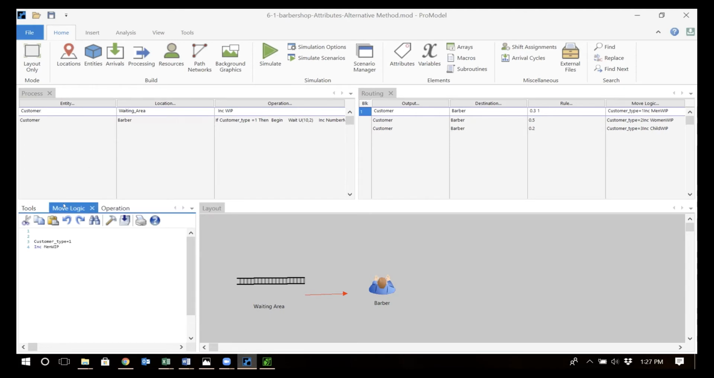The move logic is too late to start increasing the work in process variable. I want to be able to start increasing work in process as soon as they enter the waiting area. So this method is perfect for assigning the attributes, but it doesn't give us the right place to start increasing work in process. If we are looking to calculate work in process, this is not the right place.